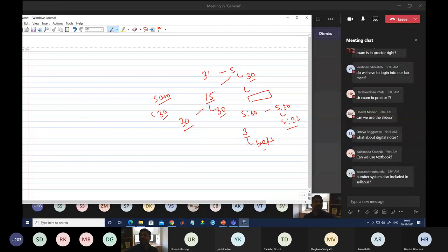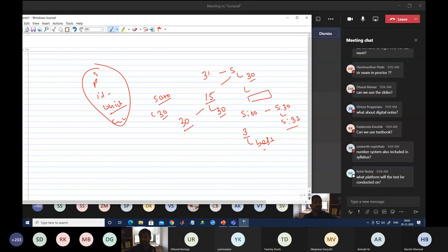No, number system is not there in the syllabus. That's why I have already mentioned it. What we have already covered in the lab, that is there: the if-else statement, while loop, though very few questions will come from the while loop, the conditional operator, and the printf and scanf functions. These are the topics we have already covered in the lab section.